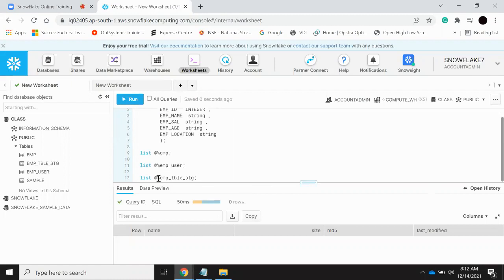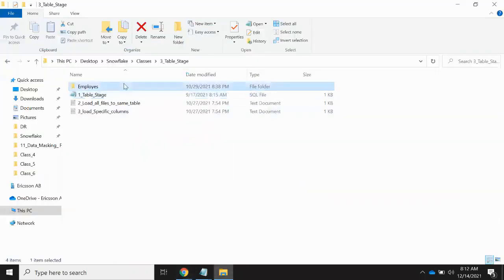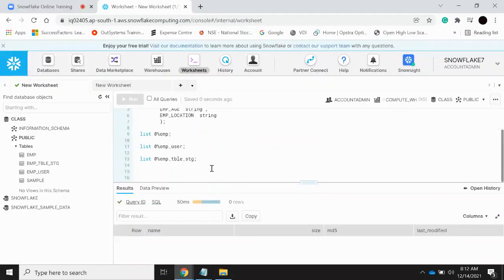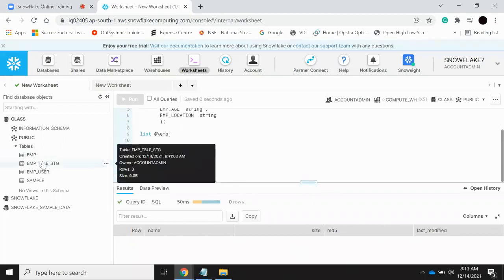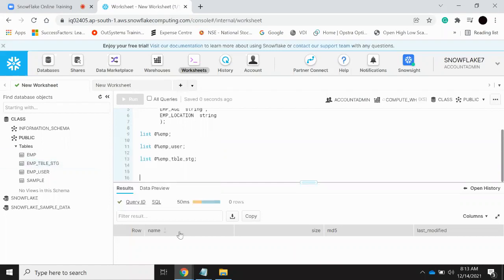Okay, now the table stage is available. We need to load the data. Whatever file is available in this particular folder, we need to keep this file in this particular table stage. Once we get the file into the stage, only then can we copy the file from this stage to this particular table. Otherwise, it is not possible. So how to do that?